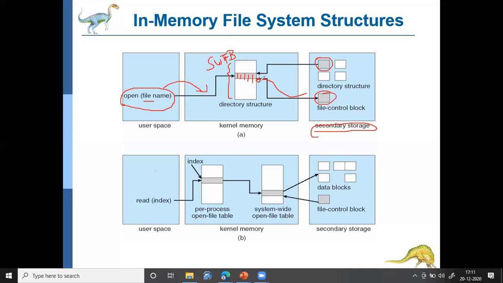Okay, so this is how open file access works. Open file is a system call given from the user space, then the control will transfer to the kernel space, then the operating system checks whether it is already opened or not from the system wide file table. If it is already opened, then the operating system can access the file through the respective file control block information.